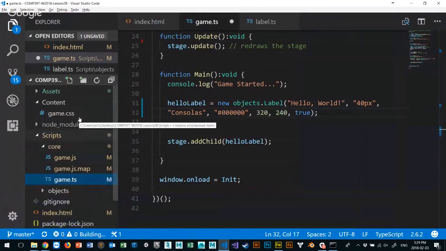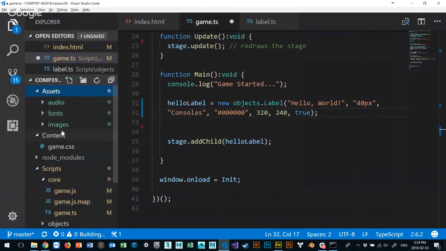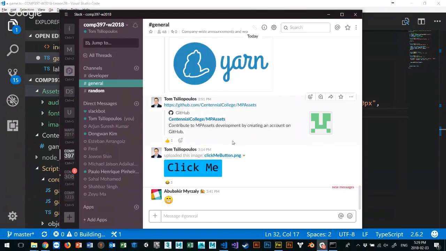So if you look at my project, I have assets. And inside assets, I have audio, fonts, and images. And I gave you those from the web. Yeah? Where did I get them? Yeah, I got them from Slack. I put them on Slack. I have this little link for all my assets on Slack at the bottom. You can download them. And the button is the other one.